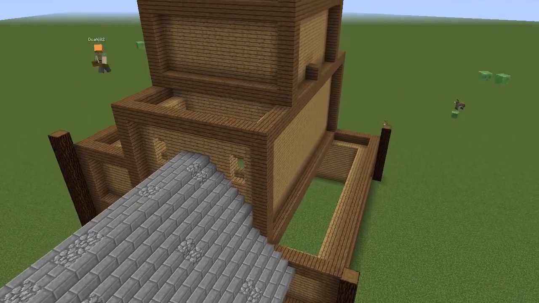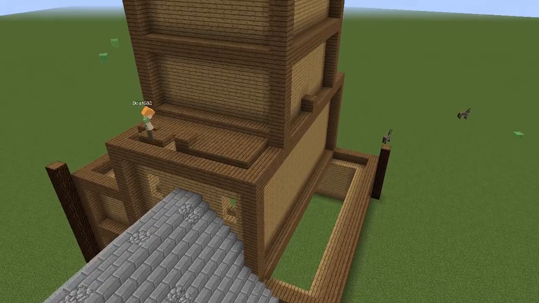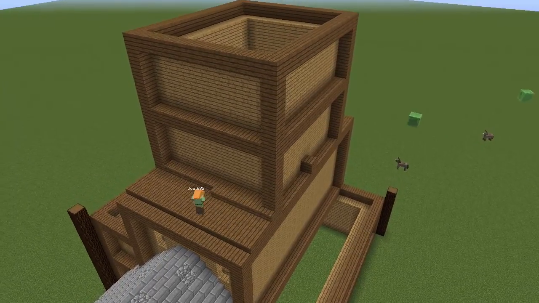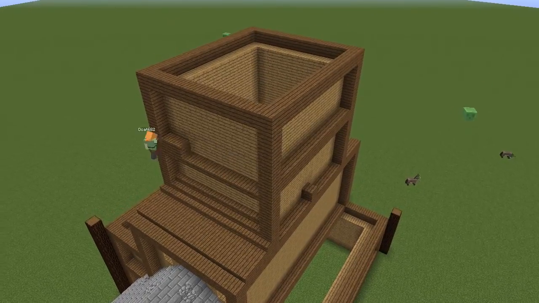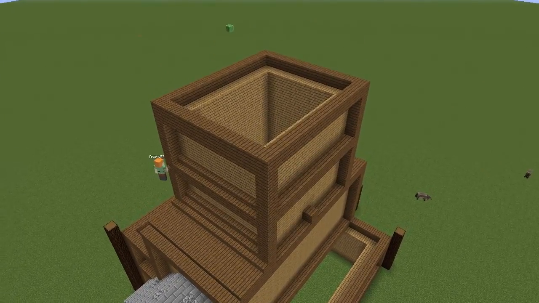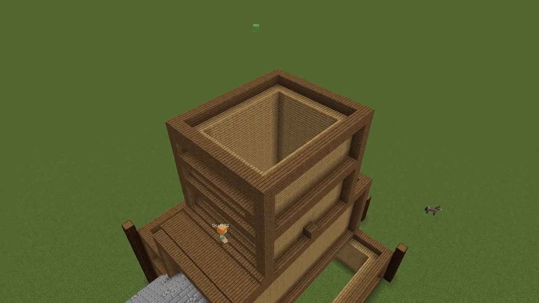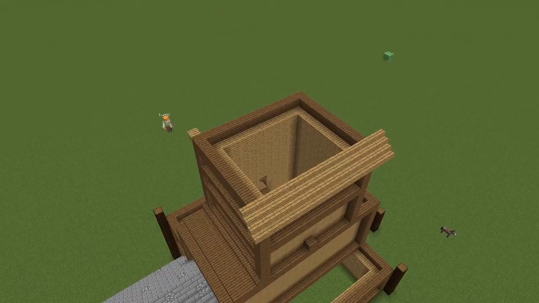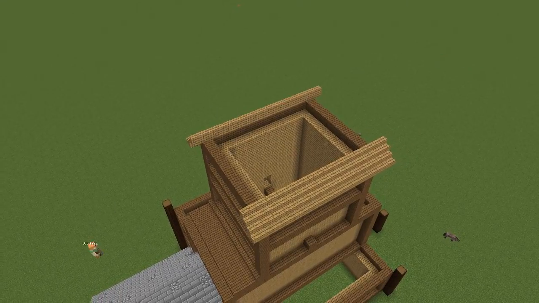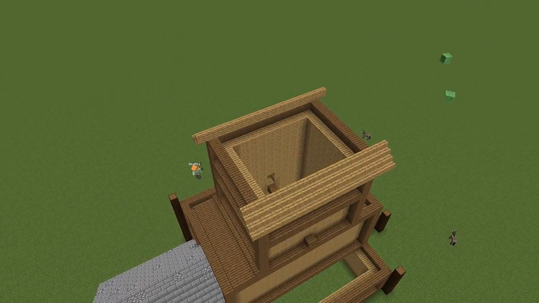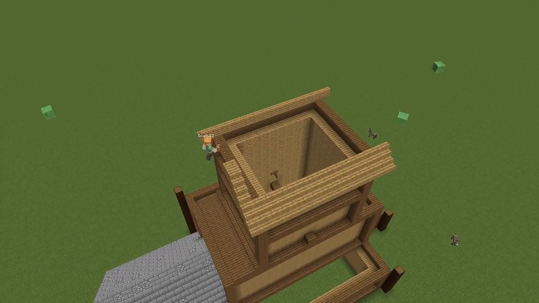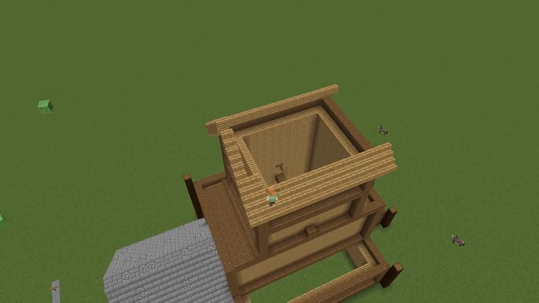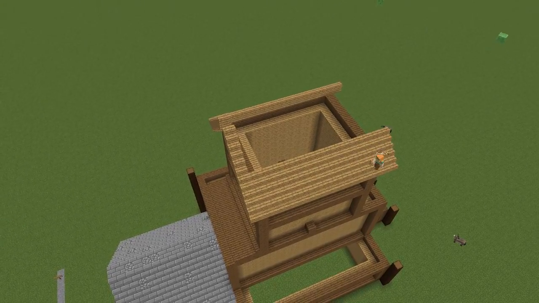Now I'm working on the front and back of the main tower. I decided to go with a little different design here. I'm just testing a few things on the front. When we get up to the roof here, you can tell that I decided to go with an oak roof, an oak stair roof. I know it's a little different from the stone roof down below, but I actually kind of like the idea of having different colored roofs on your buildings.